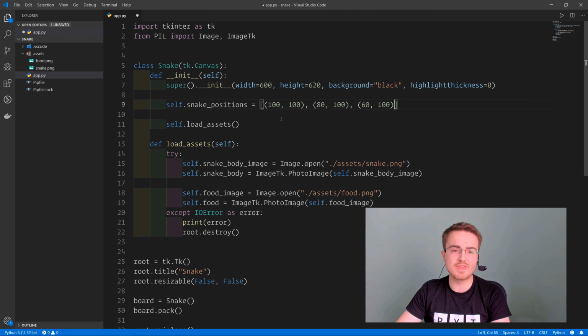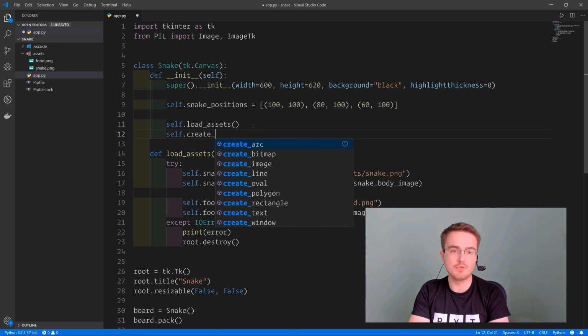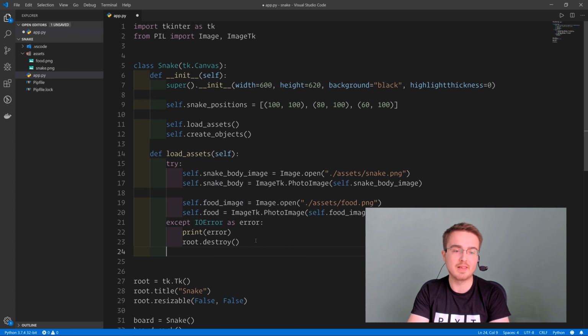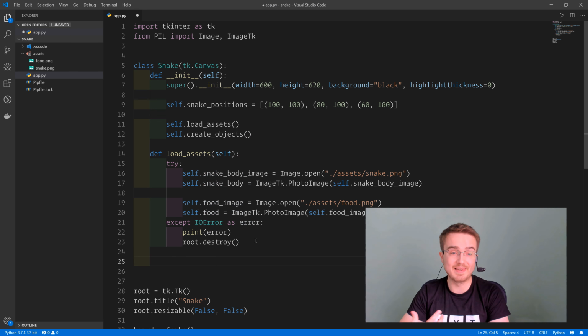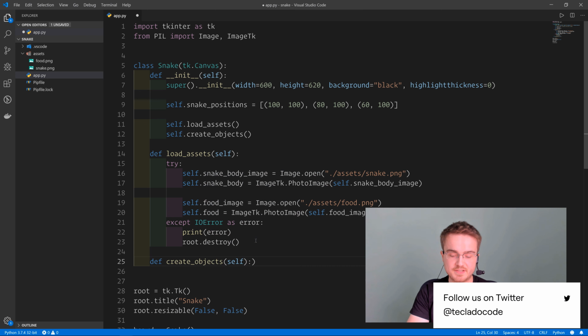Notice that each of the elements in the body is 20 pixels wide, so that's why we're separating the snake body positions by 20 pixels. Then underneath the load assets, so after we load the assets, we're going to do self.create_objects, and that's another method that we have to create as well. What that's going to do is place the assets into the window. So we'll do create_objects, just like that. Remember to put in self there.